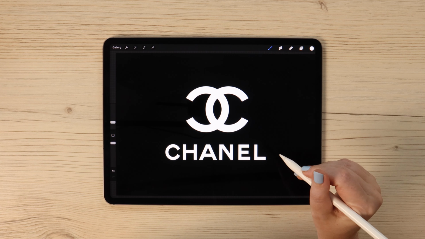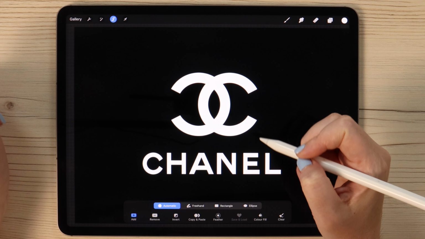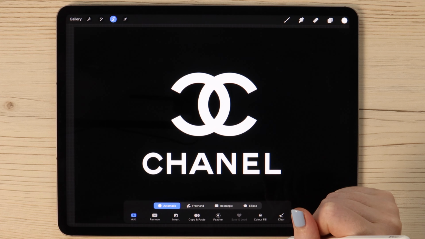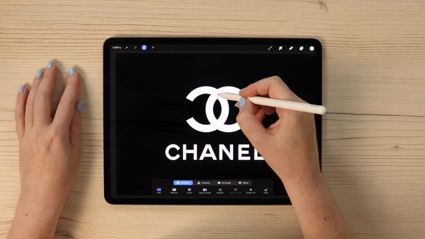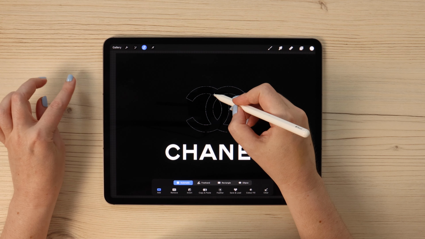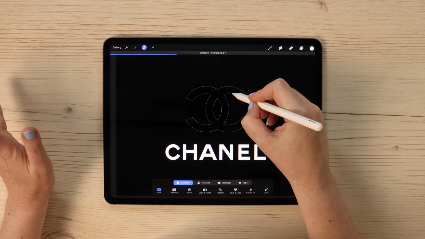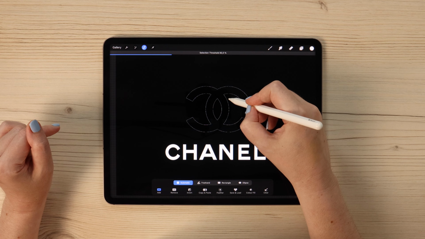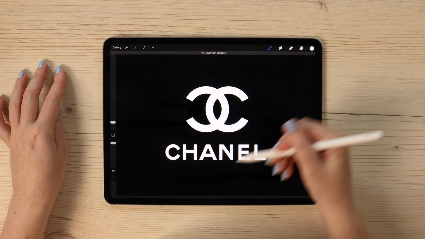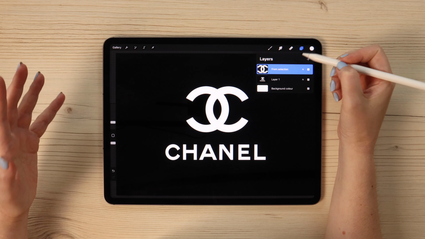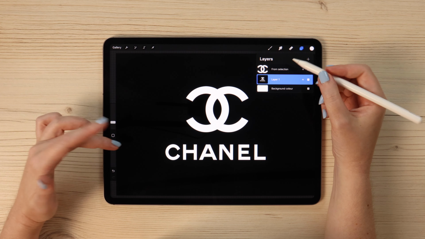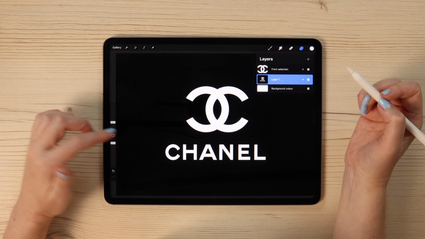So first let's do this. Go to Selection, switch to Automatic, and make sure there is no color fill. Now let's try to tap here, inside the shape. And we can also slide to the side to adjust the selection threshold. Now let's click Copy and Paste in the menu. It will appear on a new layer. Now we can do the same with the text. This way we will be able to animate these parts one by one.